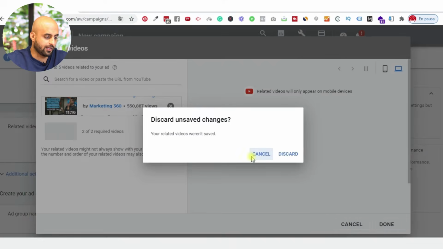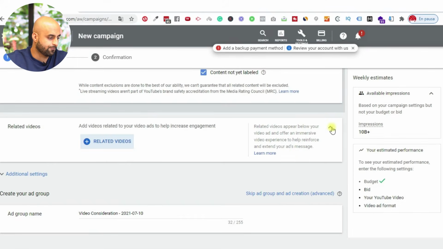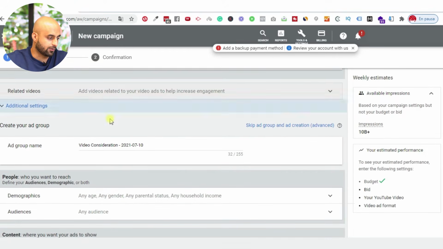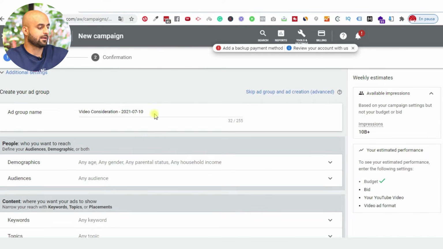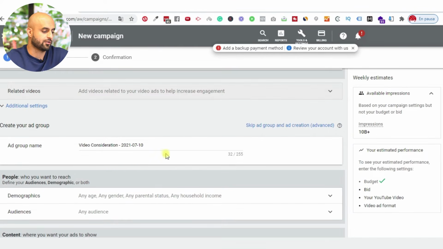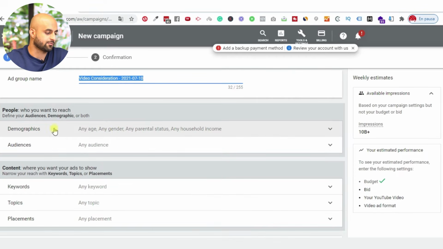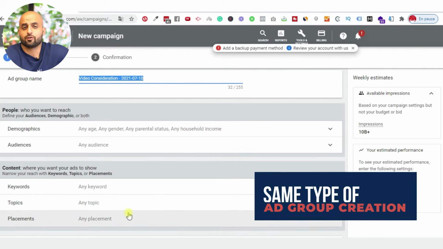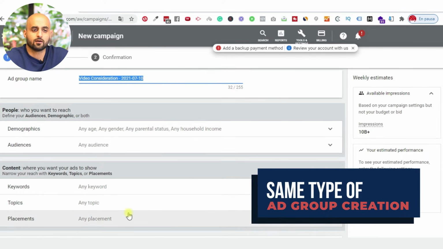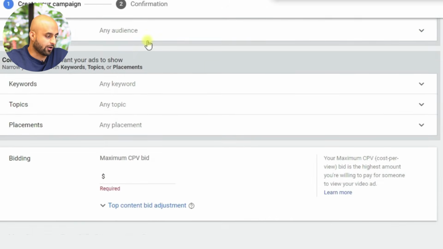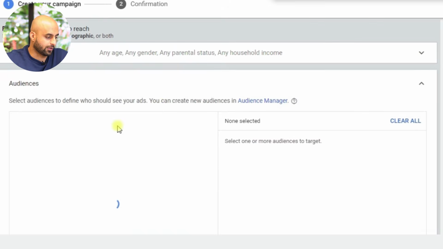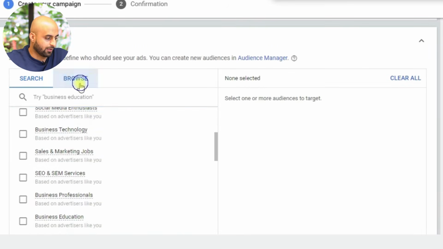But for this particular case, we want to just go without that, and we just want to go strictly with the options. And here, it's the same type of ad group creation and process, right? In terms of your demographic, as if you were to do an in-stream ad or non-skippable ad or responsive video ad, right? It's the same deal. You go through the same targeting, right? And then the audience, of course, if you want to do in-market, if you want to do remarketing, right?